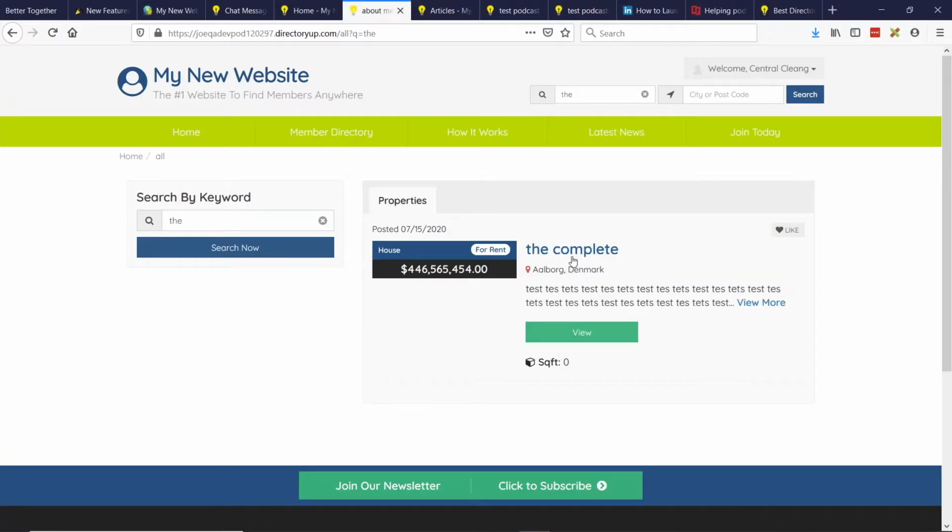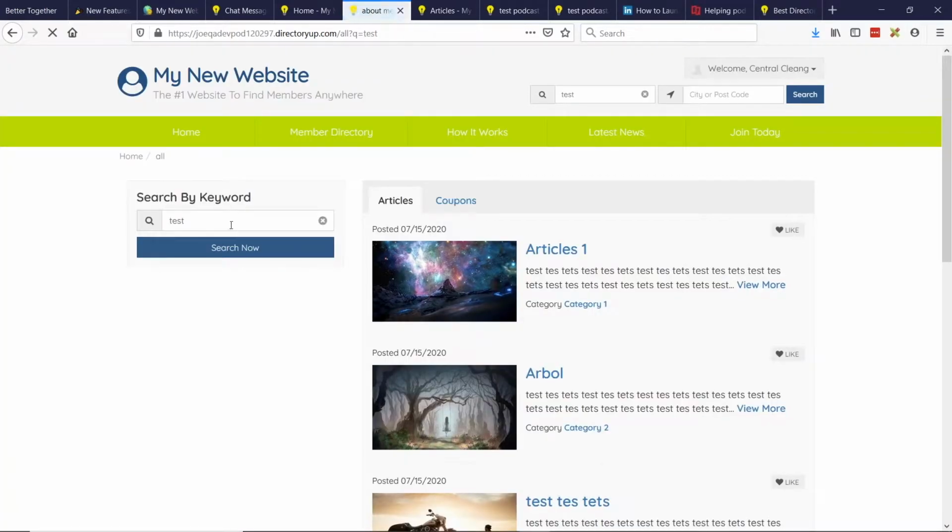So the only one that has the word "the" in it is this one here, the complete. And let's look for "test." I'm sure a lot of them have "test" in there. So articles and coupons have the word "test" in it.